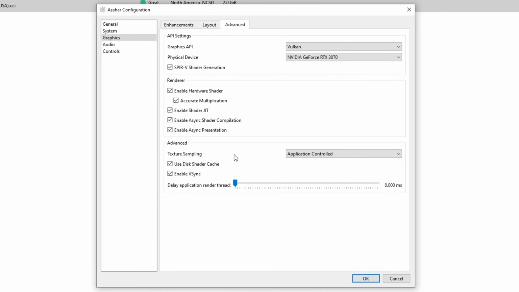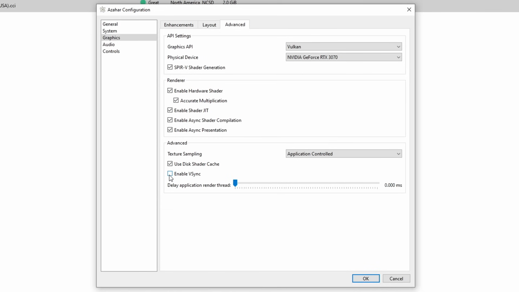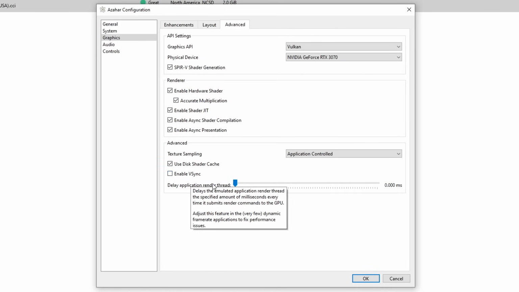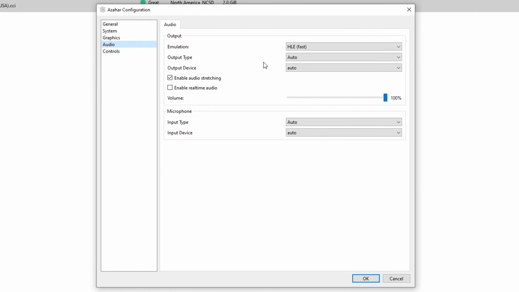And on the Advanced tab, you don't have to change anything here, with the exception of perhaps the Enable VSync option, because this one can introduce a little bit of input lag on the emulator, but turning this off might also introduce screen tearing on the emulator, that is that vertical line. So I'm just gonna keep this one turned on. On the audio settings, you don't have to change anything here unless you know what you're doing. These settings will work just fine.